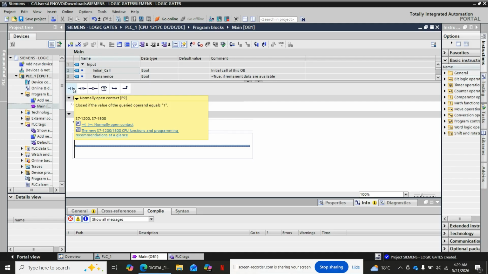Closed if the value of the required operand equals to 1. Maanake normal open switch ni kama switch ya taa nyumbani, kwamba ukipush down inakuwa on, ukipush up inakuwa off. Hiyo ni normally open switch.